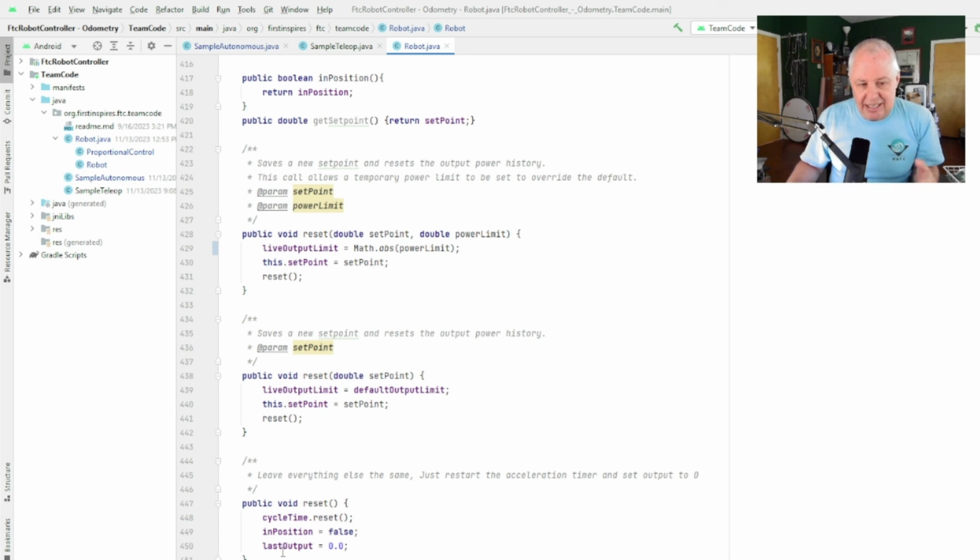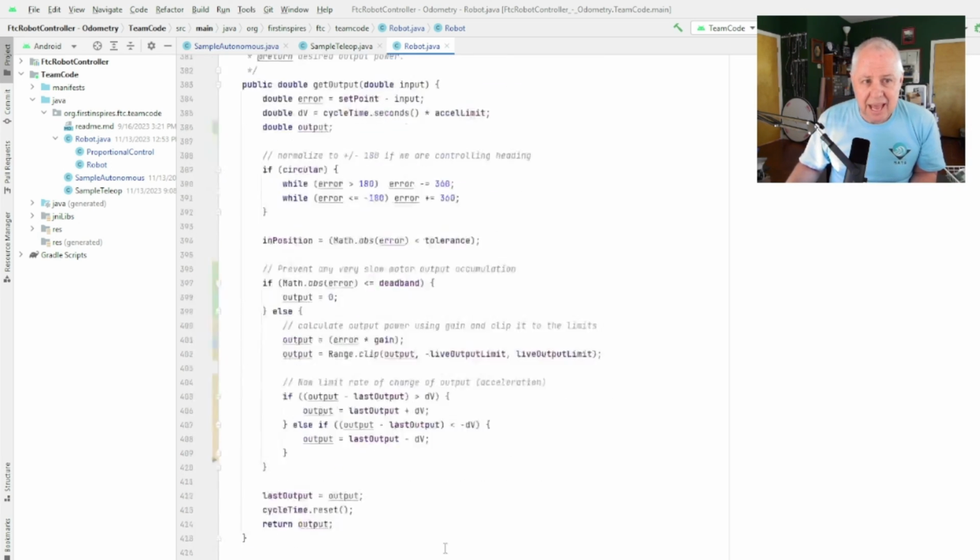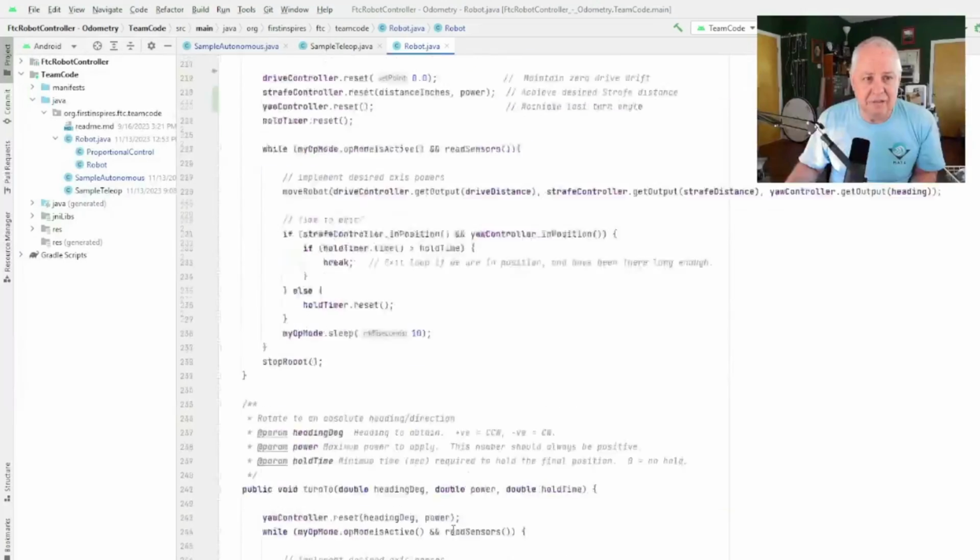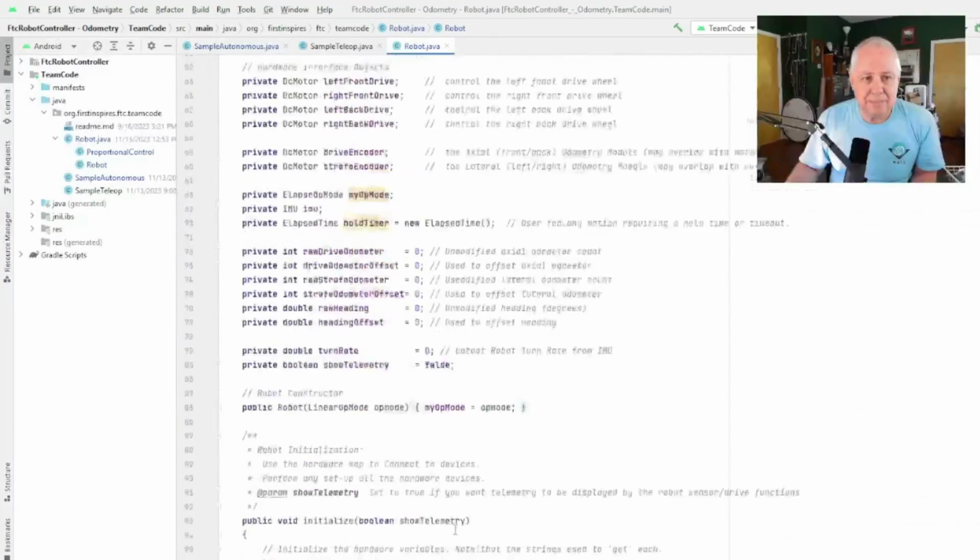And then reset does the actual work. It resets the cycle time clock so that it knows accurately how long it's been since its last run. It sets in position to false because you probably changed the set point or changed the position. So it's like, let's assume nothing. And then it sets the last output to 0. So it basically gets everything ready for the next time get output is called. And there are the functions that we have available there. Back to the top.